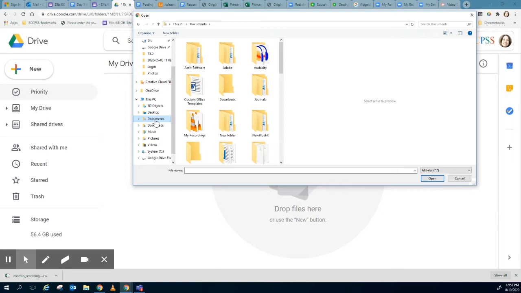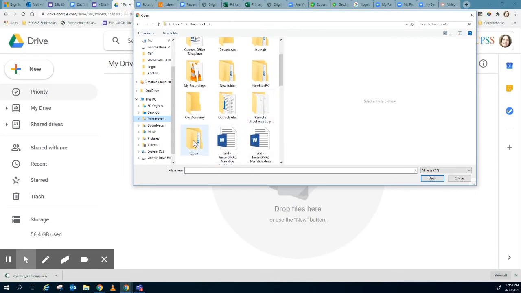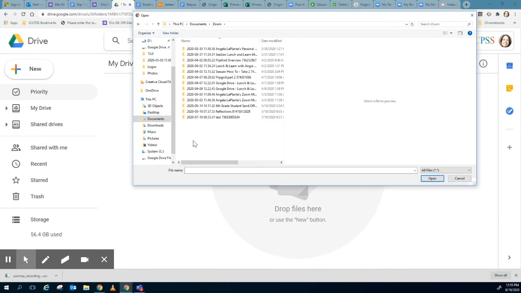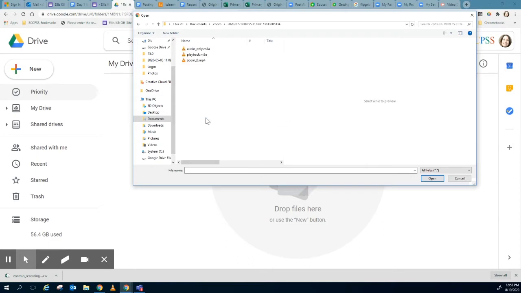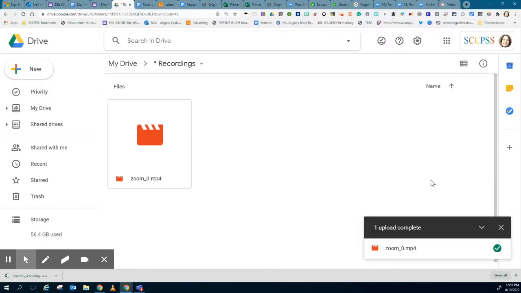And I've noticed that in my documents, I have a folder called My Recordings, and I also have a folder called Zoom. I happen to know that my current recording that I'm going to use for this example is in the Zoom folder. It's called Test, and this is my file. So I'm just going to click on that and open it. You will be uploading a current file that you've recently recorded with students.